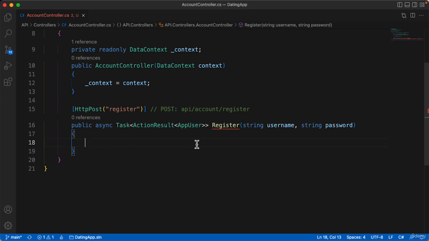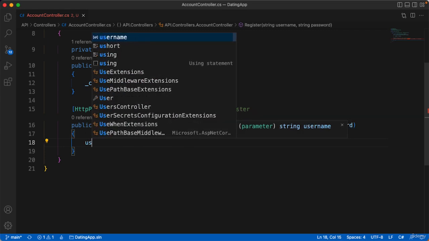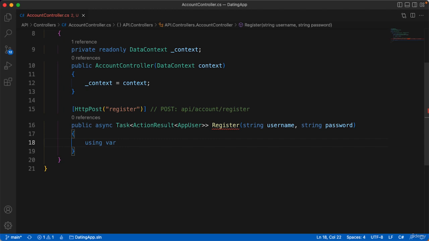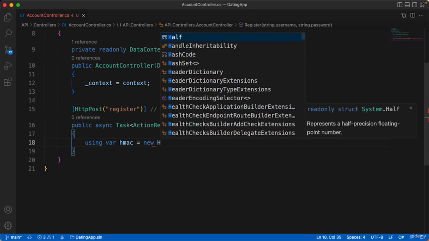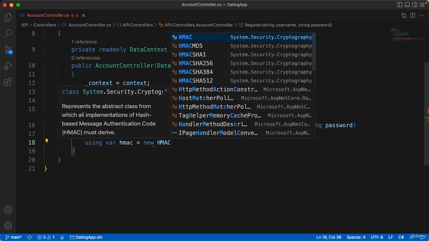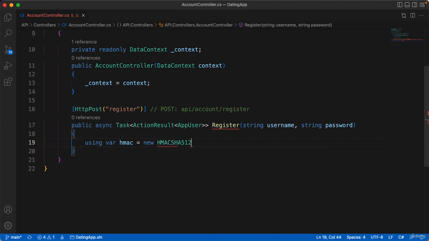And the one that we're going to use is called HMAC, and let's go ahead and use it, and then we'll explain what we're doing as we go along. Now I've specified using, the keyword using here, which we'll talk about soon, but we're going to say using HMAC equals, and we're going to create a new class which is HMACSHA512.